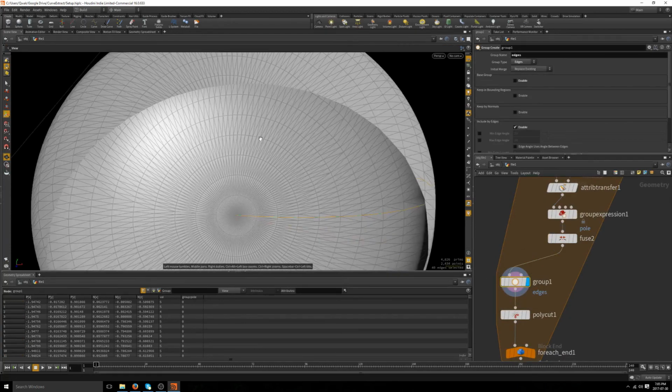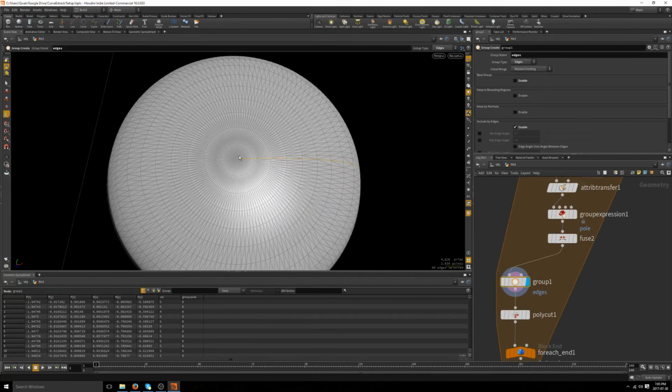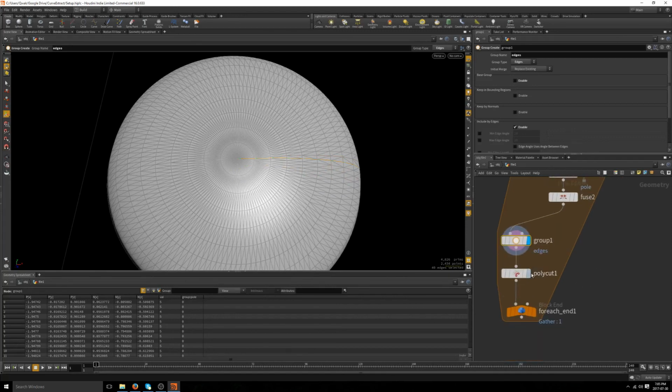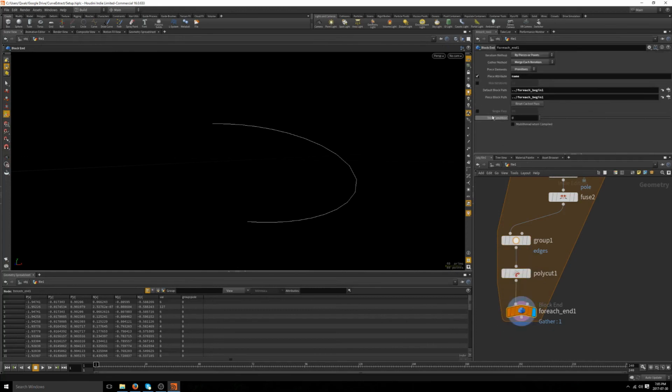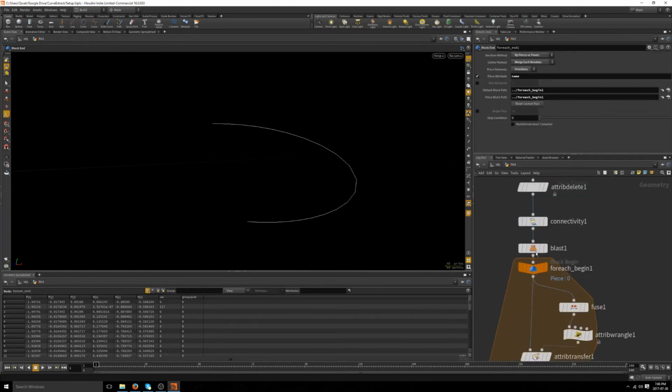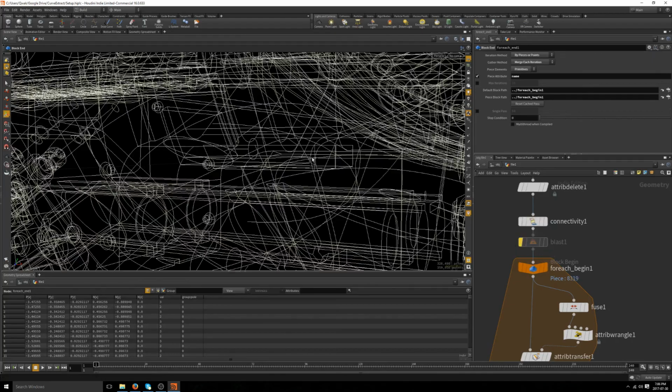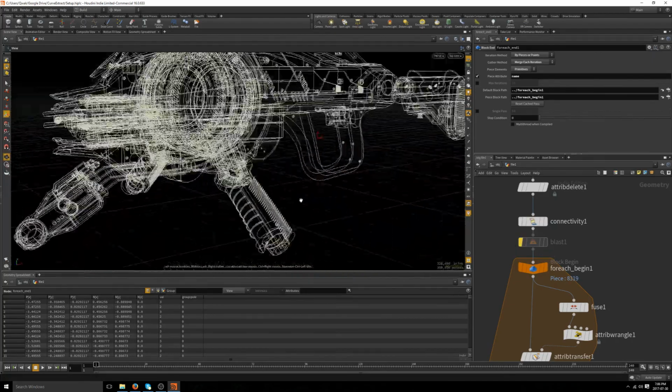Voilà, now we have only the edges and not all these small edges in a polycut, and that's fine. We can process that to the whole model. Yeah, I have to disable the blast we previously created. So again, all the model is processed. Voilà.